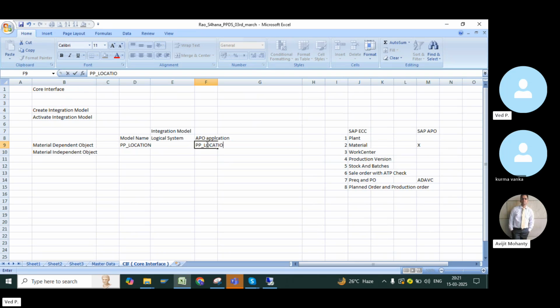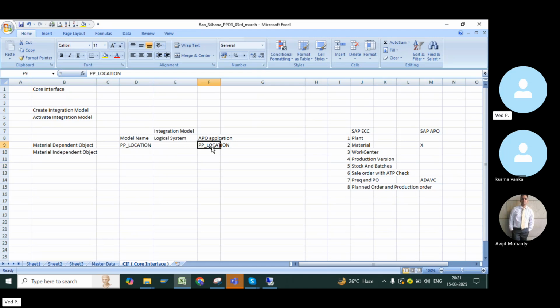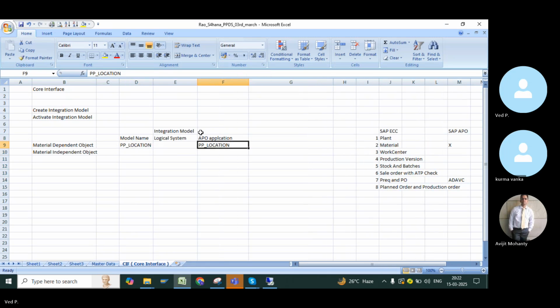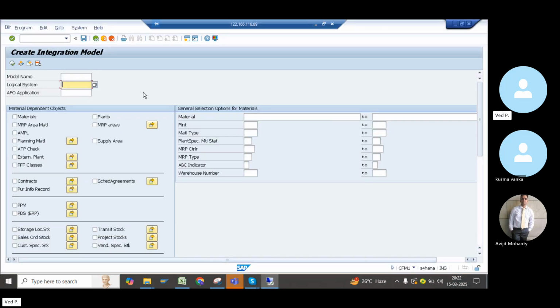So I usually give the same name. Why do I give the same name? Because this is a one-time activity, I'm not creating an integration model on a daily basis. If I need to create something for a few objects, or change my integration model, at that time I work on CFM1 or CFM2. But once it is created, it will be kept monitored. So how would I know which integration model belongs to my location and which belongs to my material? That is why I am creating it like this, this is a PP location.